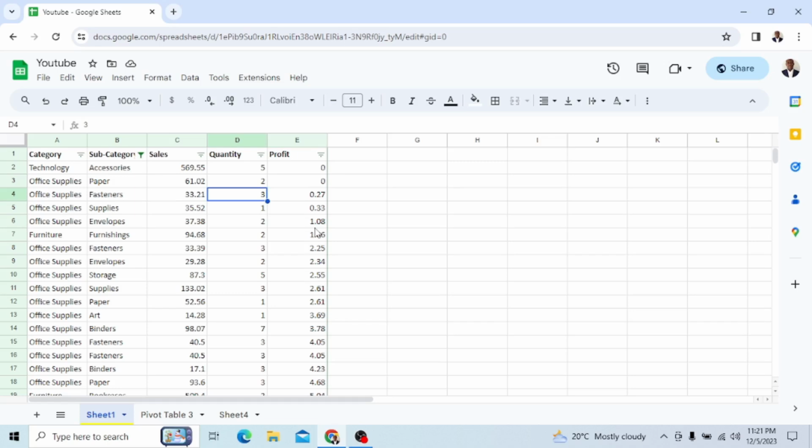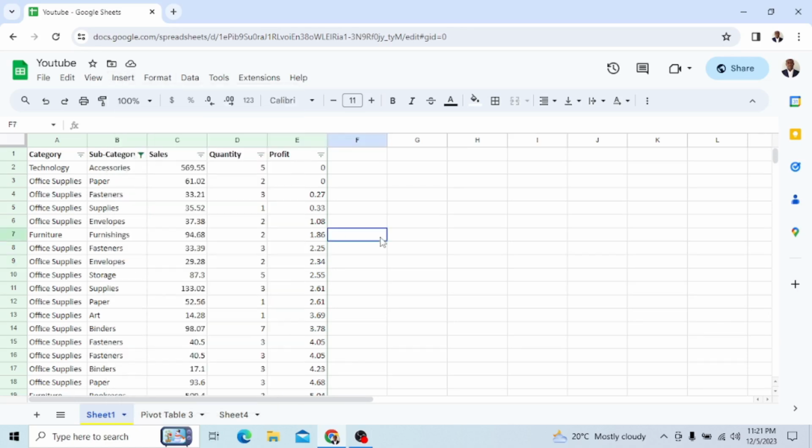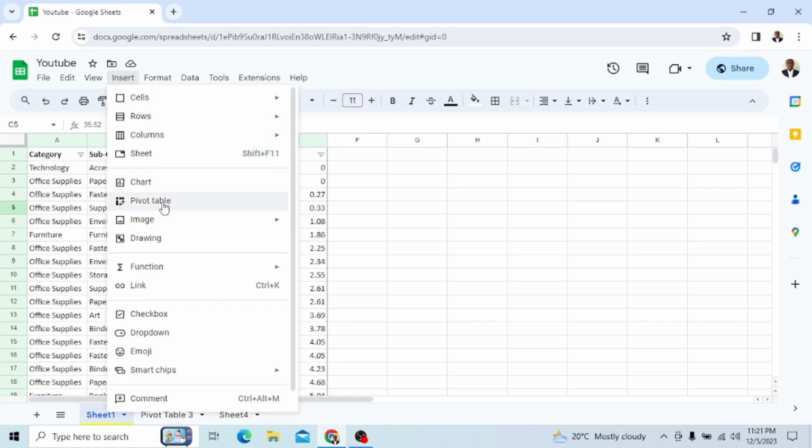Right now I'm in my Google Sheet, and here we have 5 columns. The first column is category, the second is subcategory, and the third, fourth and fifth are sales, quantity and profit. All I need to do is click inside the table where my data is, come to Insert, and if I go down here I'm going to see pivot tables.